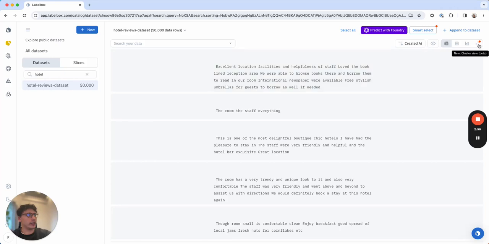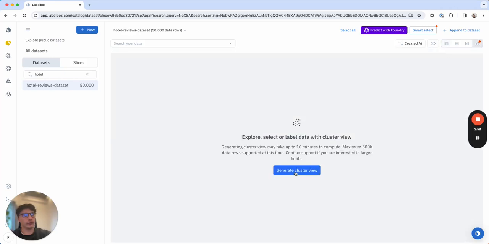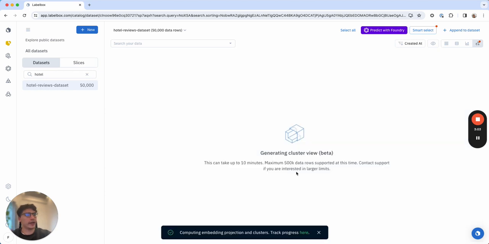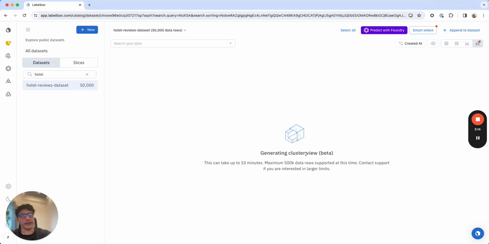A third way is cluster view. If we have no idea what is contained within our text corpus, we can go ahead and generate clusters. Clusters use unsupervised modeling to cluster our data rows based on the similarity of those vector embeddings. And the idea here is that we could see some well-formed clusters begin to take shape, and we can dive into those to understand what is contained within each. This can take a few moments, so I'm going to pause and join once the cluster has been created.